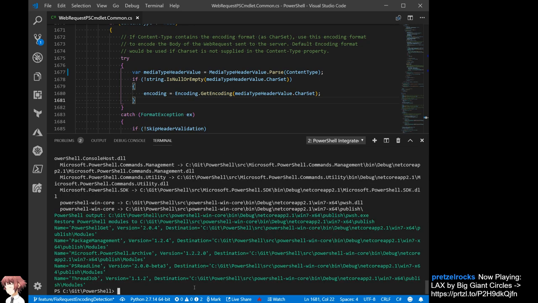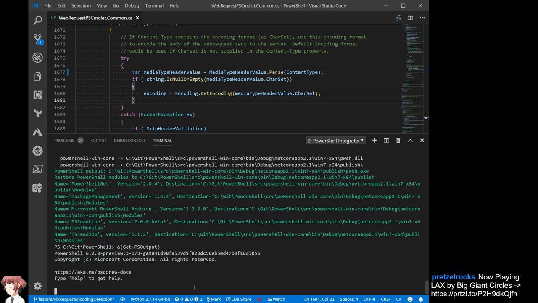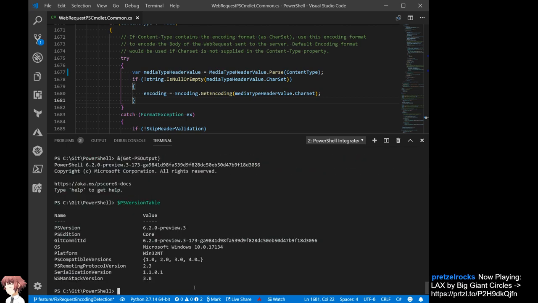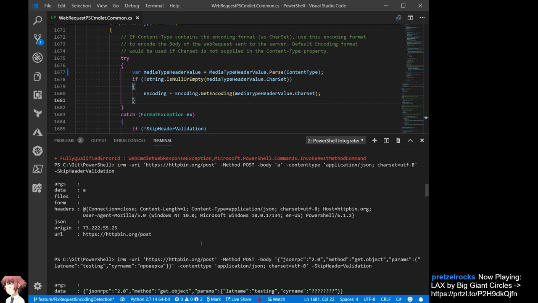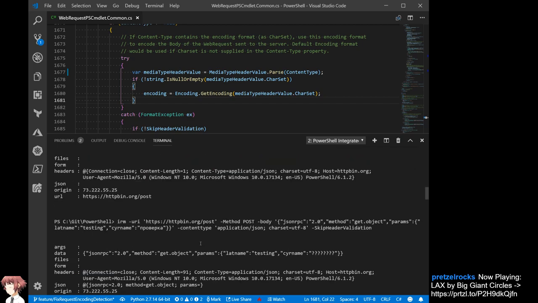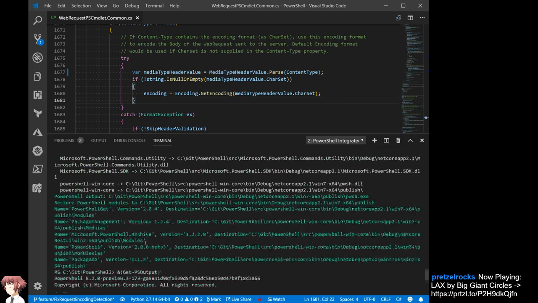All right, so we've built it, and a nice little trick that I learned from Steve the other day. This will launch the built version. So if we look at the PSVersionTable, we see that we're on 6.2.0 preview 3, and it's the commit ID that I'm at right now. So basically, we want to run through those commands that I did before to see if they fail. I don't know if this is going to copy and paste properly, but we'll try.